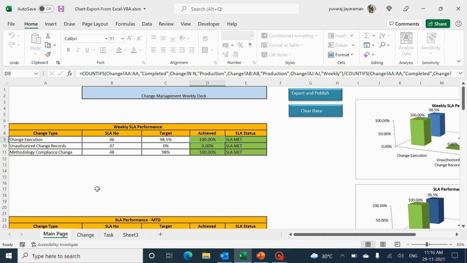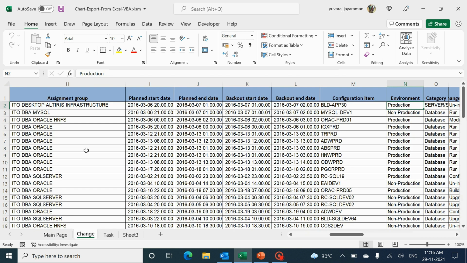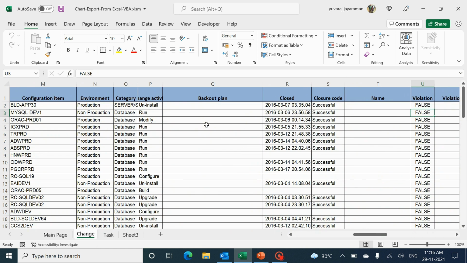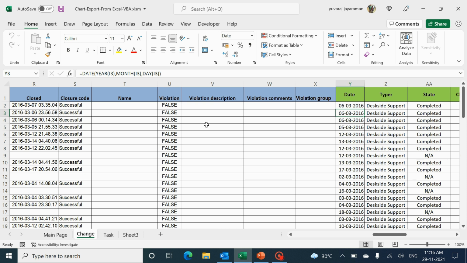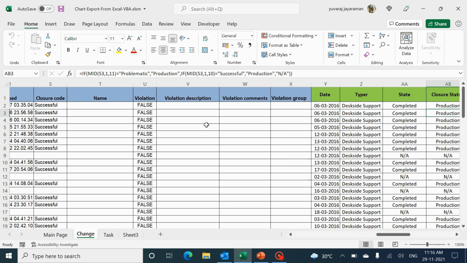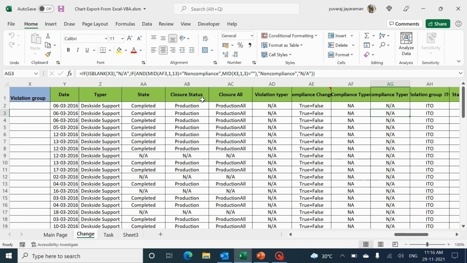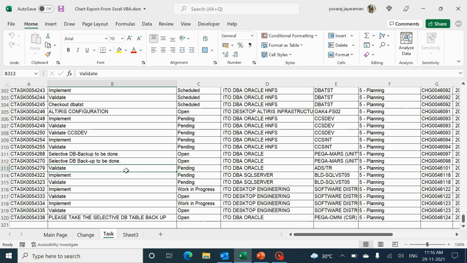The corresponding values are here in the next sheet. These are sample files used for demonstration purposes. Towards the right we have the formula equations. It's quite big, so it goes up to 10 columns. The same goes with the other tables as well.